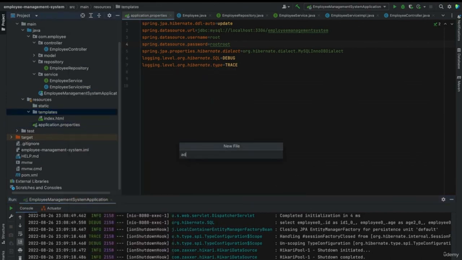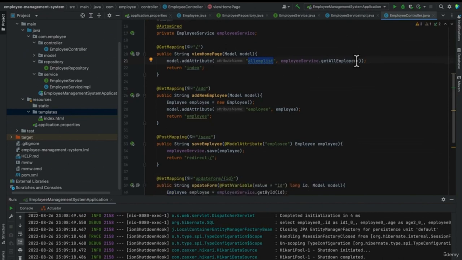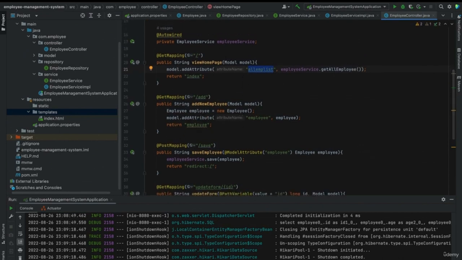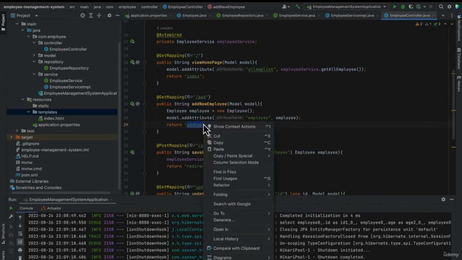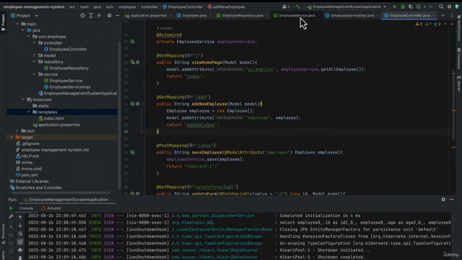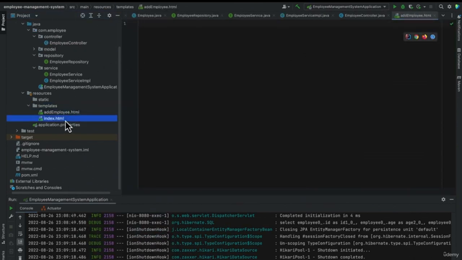add a code for adding the employee in the database. So basically from here we are returning the employee page. So actually it should be add employee, because we have to add a page with the same name on the UI. So click on add employee and copy this and then create a new page with the mapping addEmployee.html. And from here we will add a code for adding the employee in the database.